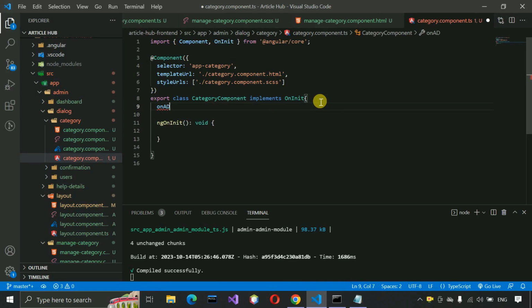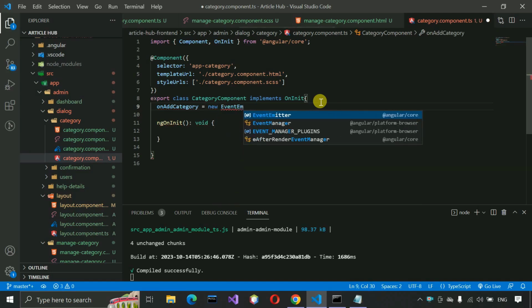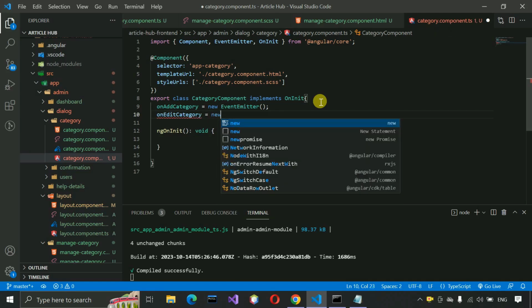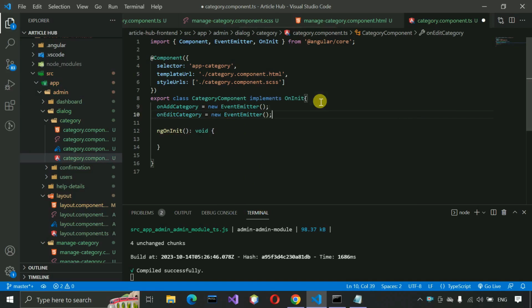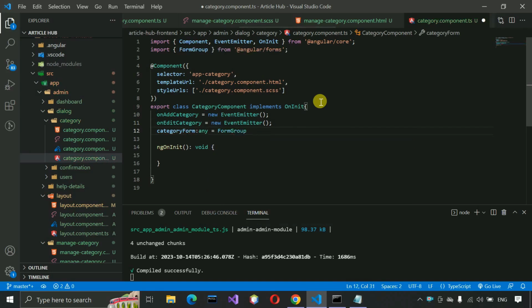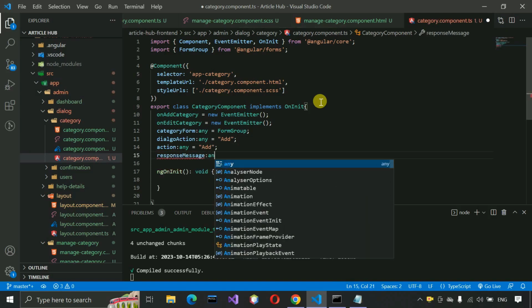So here onAddCategory, new EventEmitter, this one, and onEditCategory, new EventEmitter, this one, and categoryForm we need to create, and here FormGroup, this one, and dialogAction is equal to dialogAction, and it should be of any type, and action initially it should be add, put semicolon, and responseMessage initially empty, put semicolon.